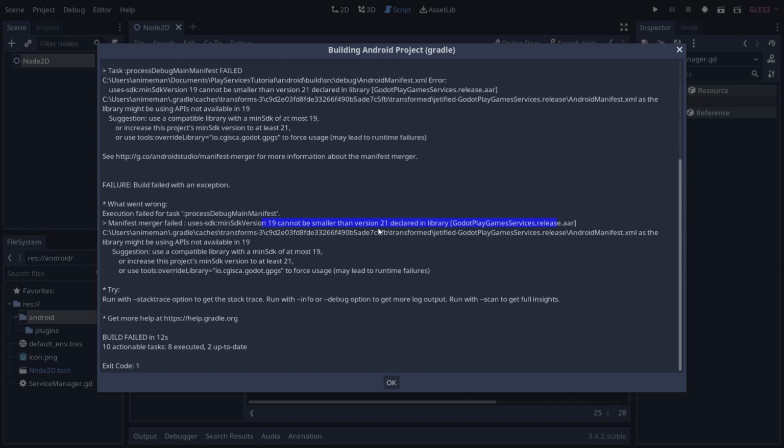Because we can't use an older API version than the project's minimum API level of all of our add-ons. So that's something to keep in mind. If you have Firebase or something like that that has a version 22, then you'd have to use 22 for your Godot project. So that's something to keep in mind. So go ahead and click OK.